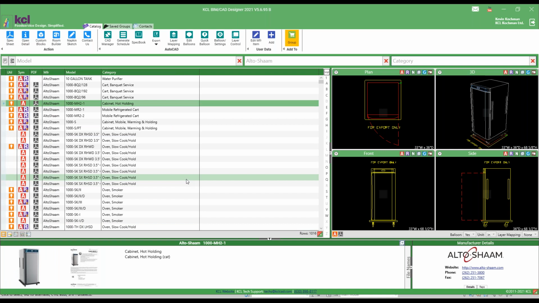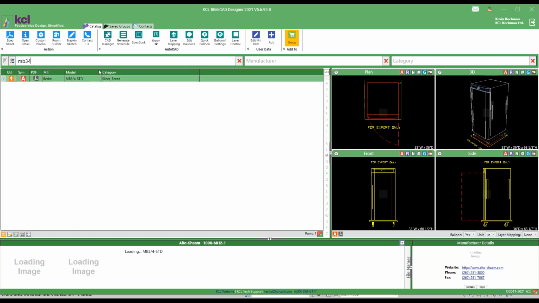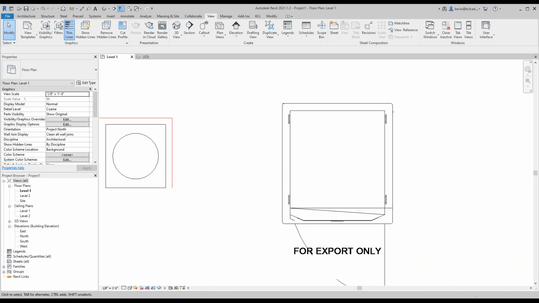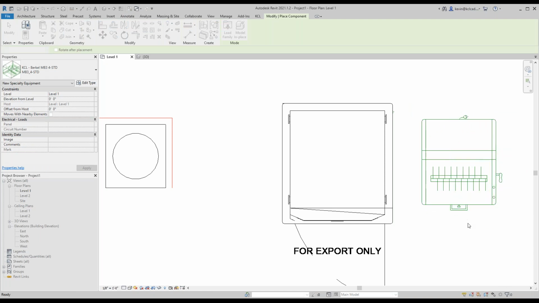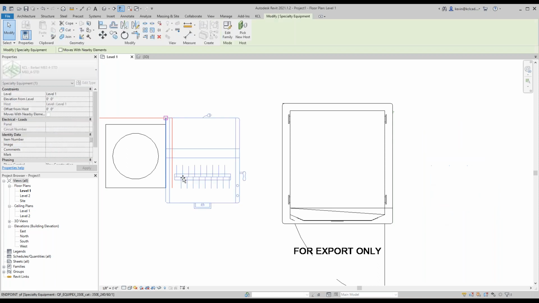So if I only have a 2D item, and let's see if I have this still in the database, not from Altosham, there it is. Got an item from Raquel that is only two-dimensional. Hit R for Revit. And it's loading, and there it is. So this item will load into my Revit project.